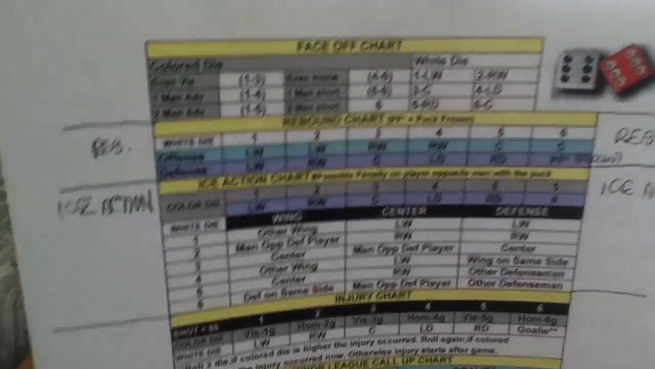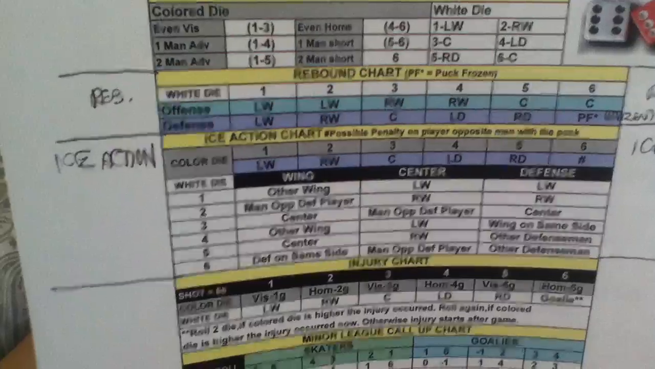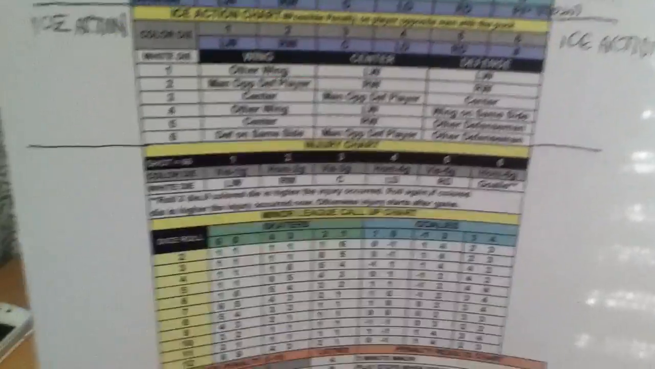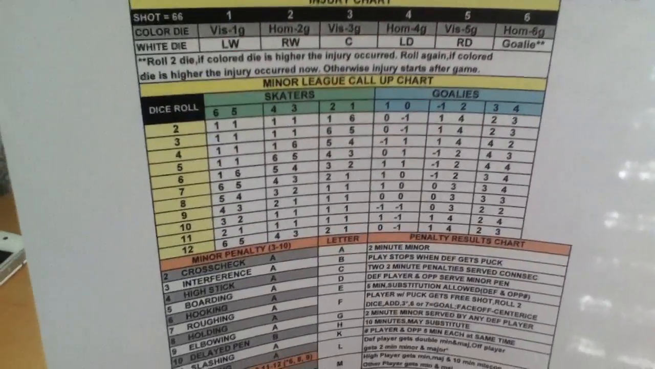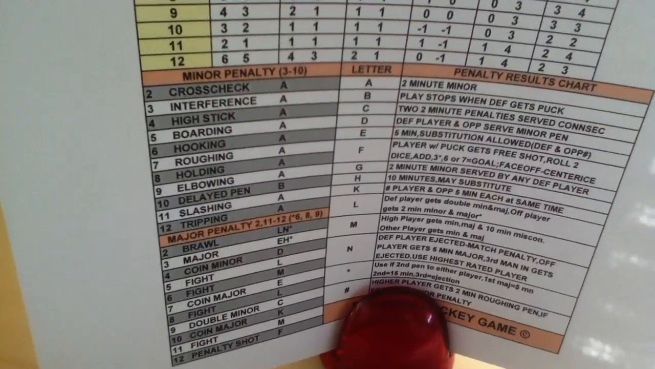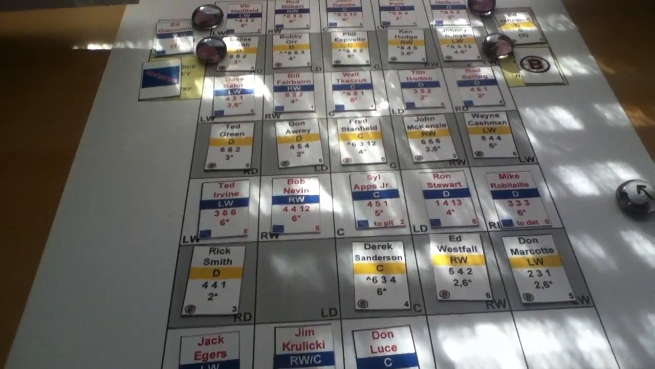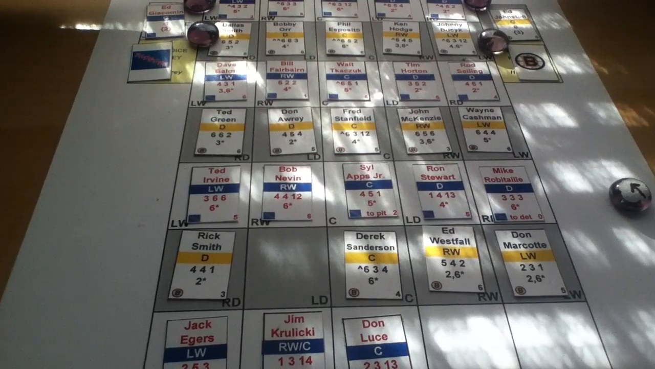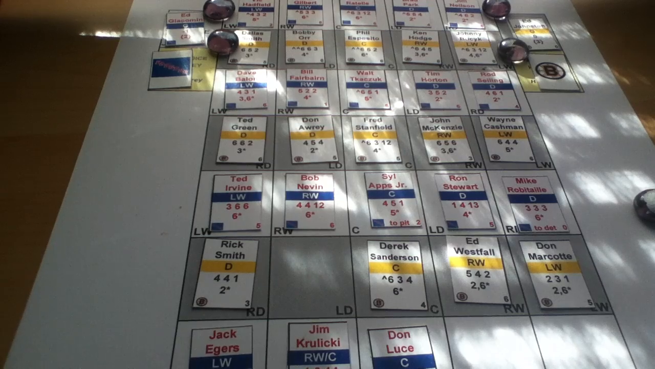And the only other thing you need is this chart here, which has a few different sections. Got a face-off chart, rebound chart, ice action chart, which is where understandably most of the ice action comes from. Injuries, they have a minor league call-up feature, which is kind of neat. I'll go into that a bit later. And there's the penalty chart at the bottom. There's also a revised chart that came out with the 2005-06 season when shootouts were added to the NHL.